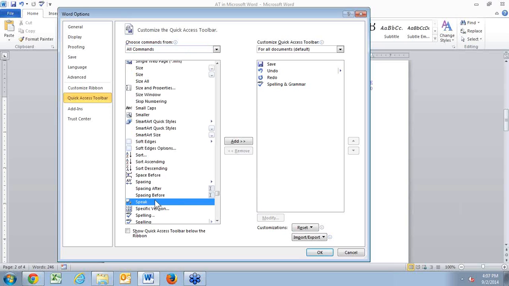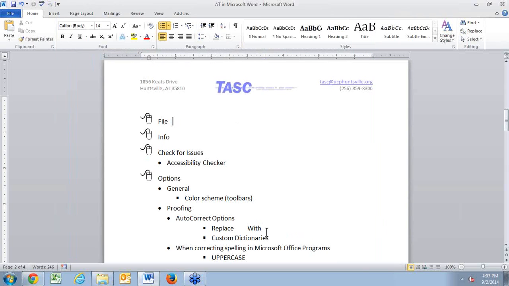I click it here in the left column. Now I have to click Add, and you'll see it's going to go into the right column. So now let me show you what that does. I'm just going to go ahead and highlight the sentence right here. And now I'm going to come up here to Speak, and you'll hear what it says.